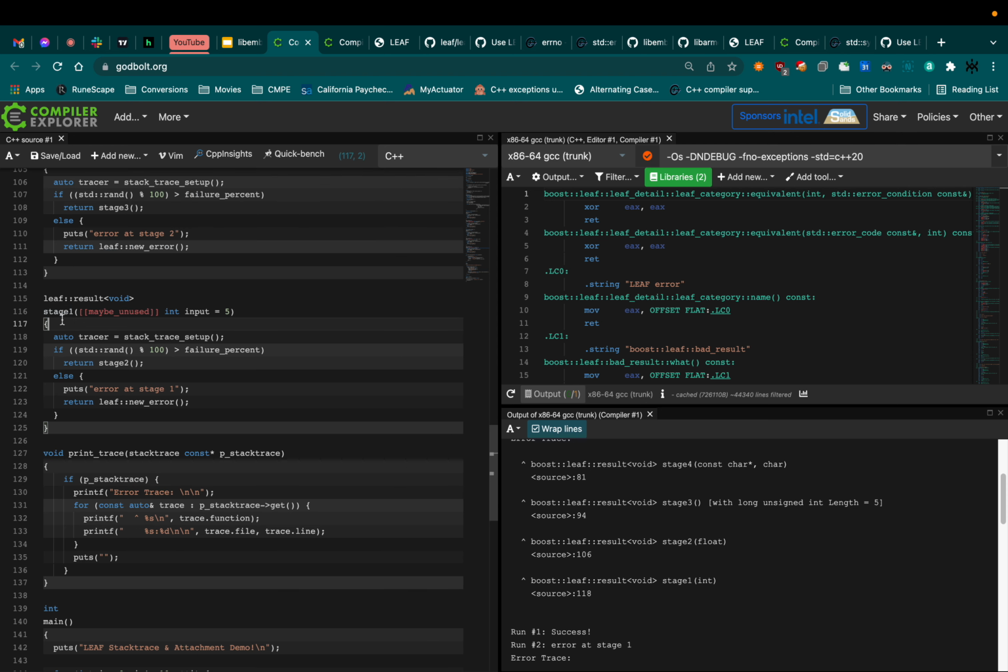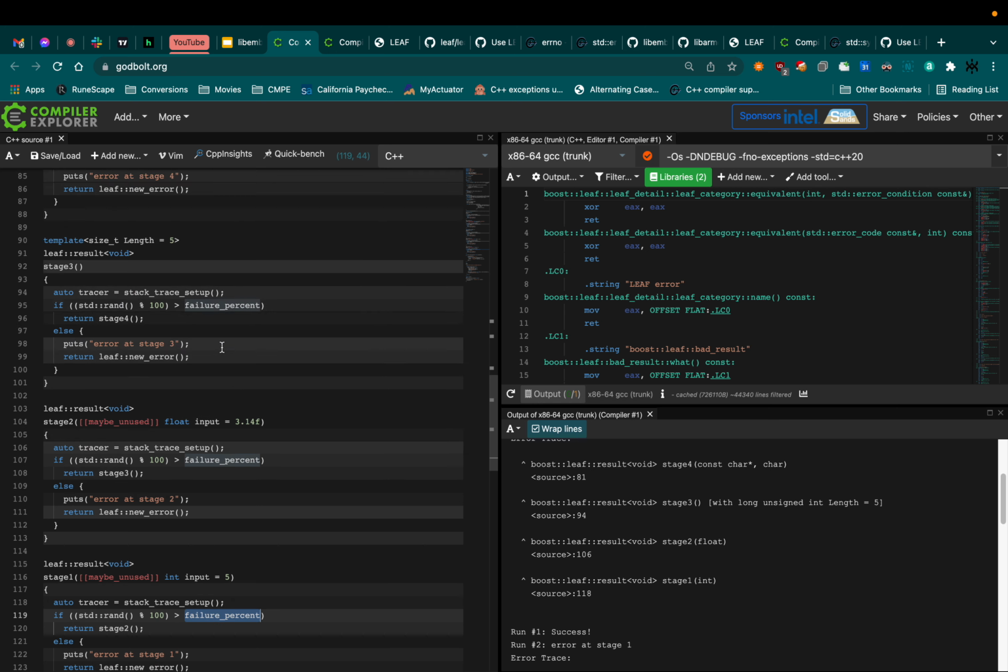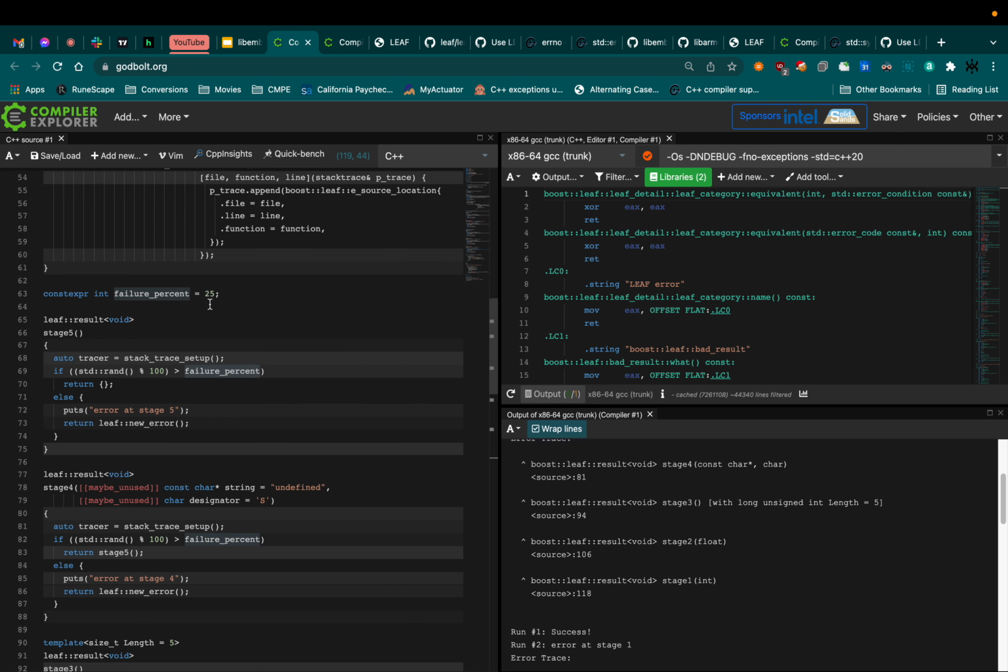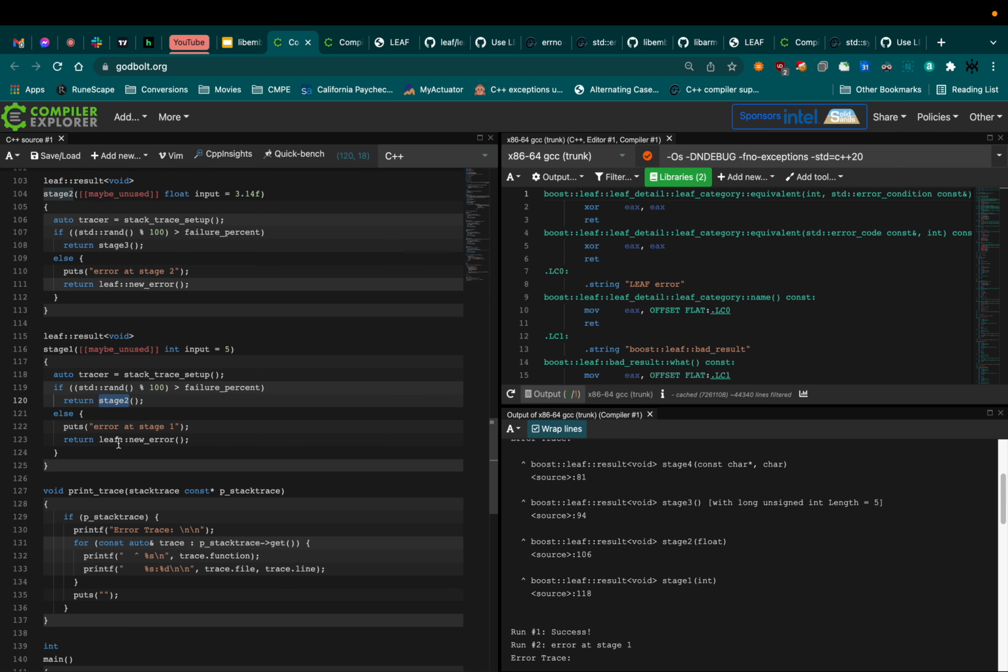We say stage 1, tracer. I can go into that a little bit. Run the random algorithm, do a modulus 10, and if it's greater than failure percent, we do something. And the failure percent is 25%. Then if it did not fail, go to stage 2. If it did, create a new error. Oh, also side note, you can make blank errors, just blank. You can say there was an error and leave.